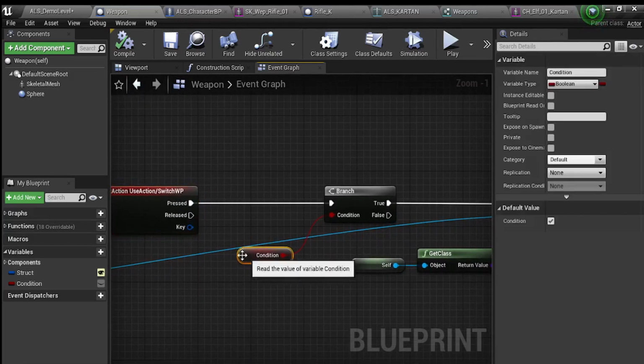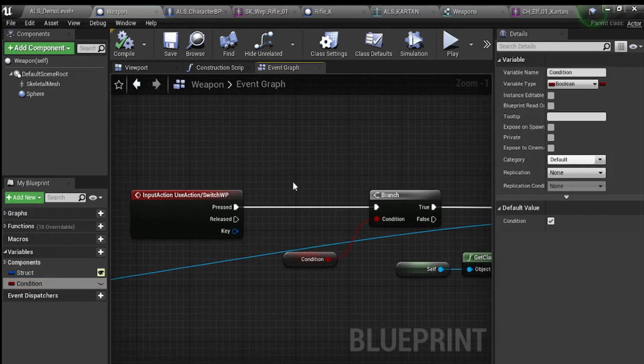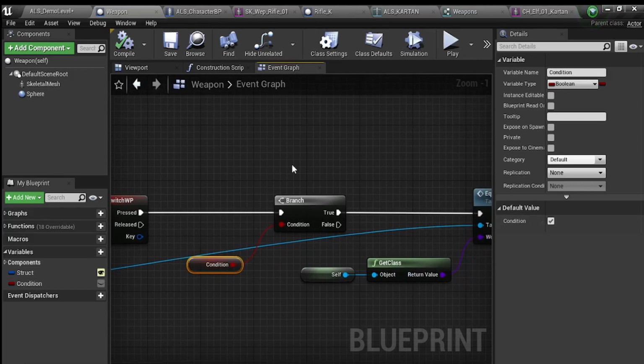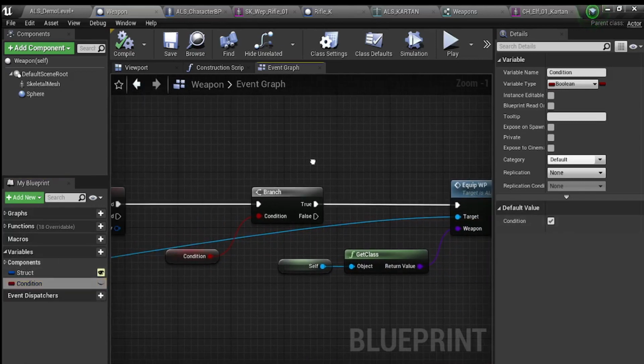And something really important is this condition. Just create a new variable, a boolean. If I spawn an actor, I need to disable the functionality to interact with it. So I can interact with my own weapon and other players can interact with my weapon. Okay, so by default, this needs to be true. Just create the variable, compile, and select that as true.